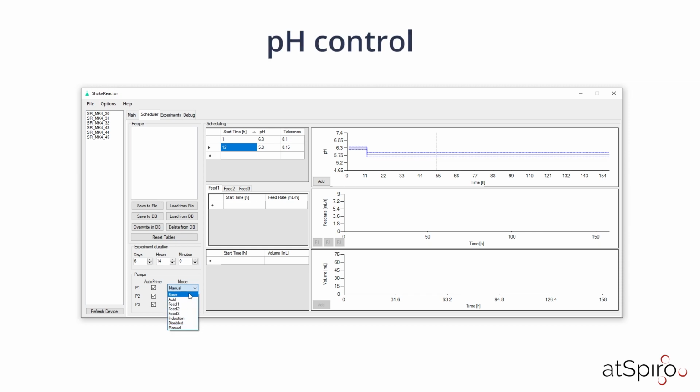For pH control, set pump mode to base and acid. If only one of them is selected, the pH control will be one-sided. The control is defined by a pH set point with a plus-minus tolerance span, which the device will maintain in the corresponding time interval. In this case, the pH control will begin after 1 hour from the experiment start time, and the pH will be kept between 6.2 and 6.4. This will continue for 11 hours, and exactly 12 hours in the experiment, the target pH range will change to 5.65 to 5.95.